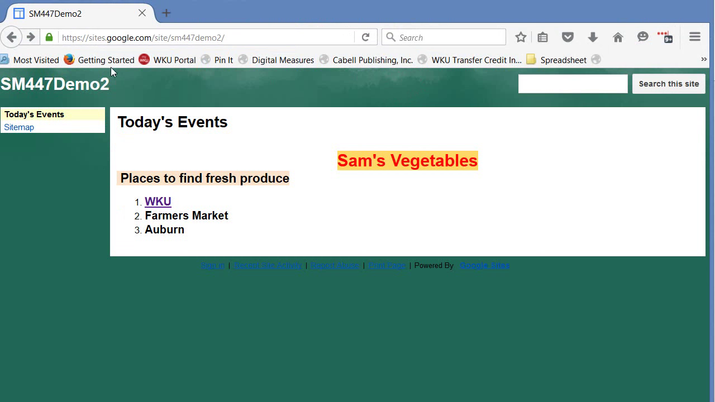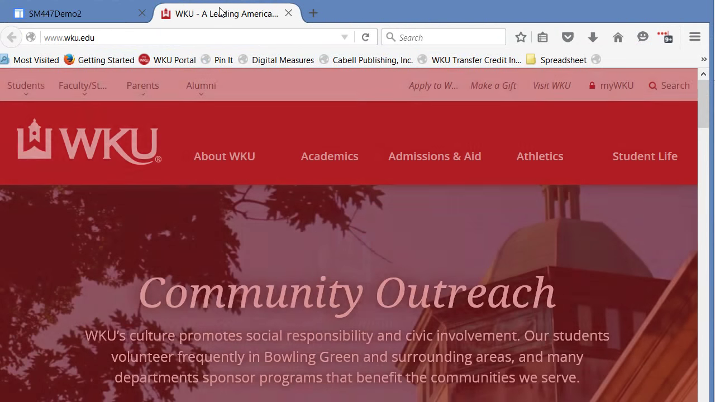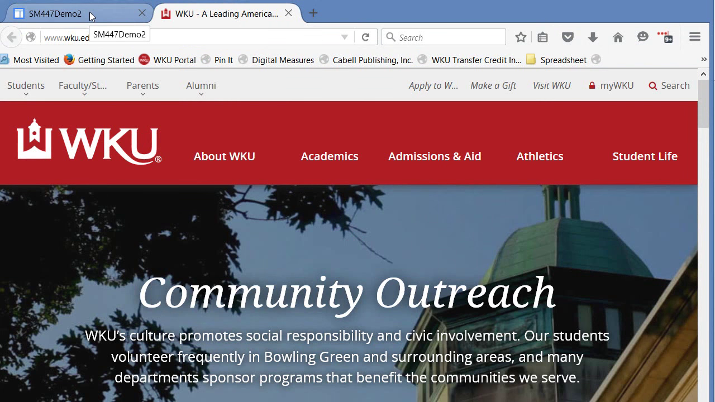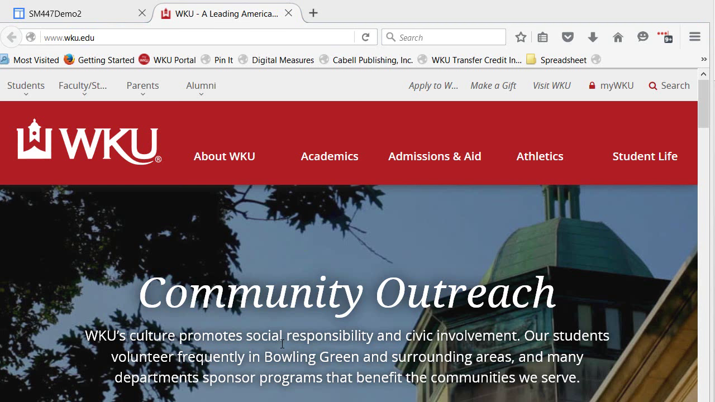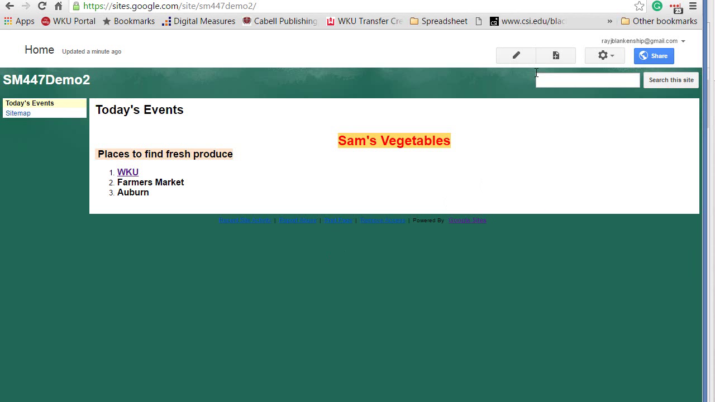and now when I click, notice what happens to this tab up here. It opens up in a new tab and I see my old tab. So that's typically what you will want to have happen. Alright, so that's how you can get a new link in there. So I'm going to go back to Chrome where I was editing.